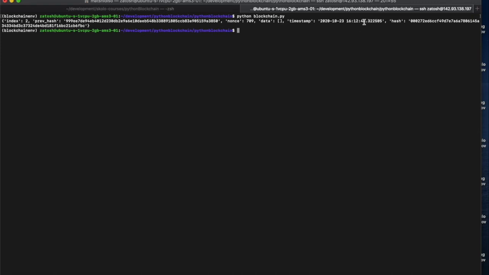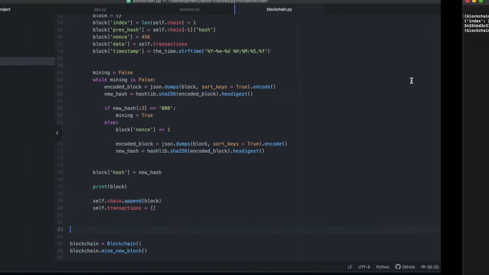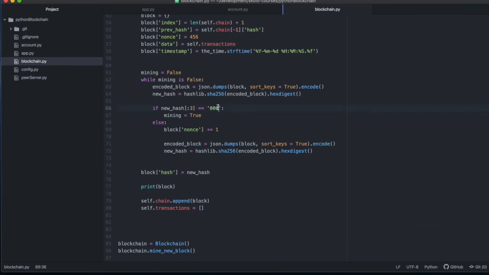The timestamp is the time now, and the hash, if you look at it, has 3 zeros. So it actually ran this until it got 3 zeros in front of the hash, and we didn't even notice it. It ran in a couple of seconds. For you to make this take longer, you're going to have to add more zeros. The more zeros you add, you increase the difficulty exponentially.